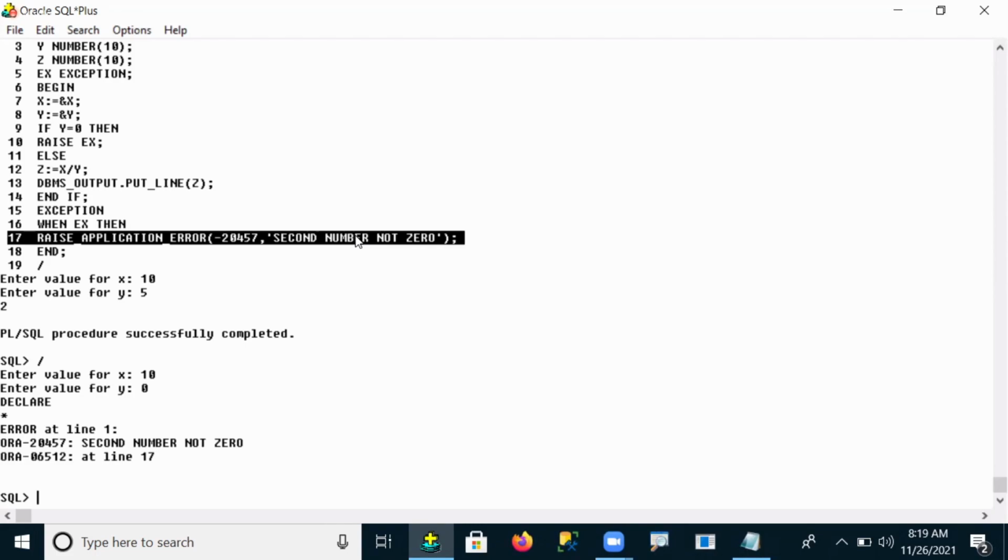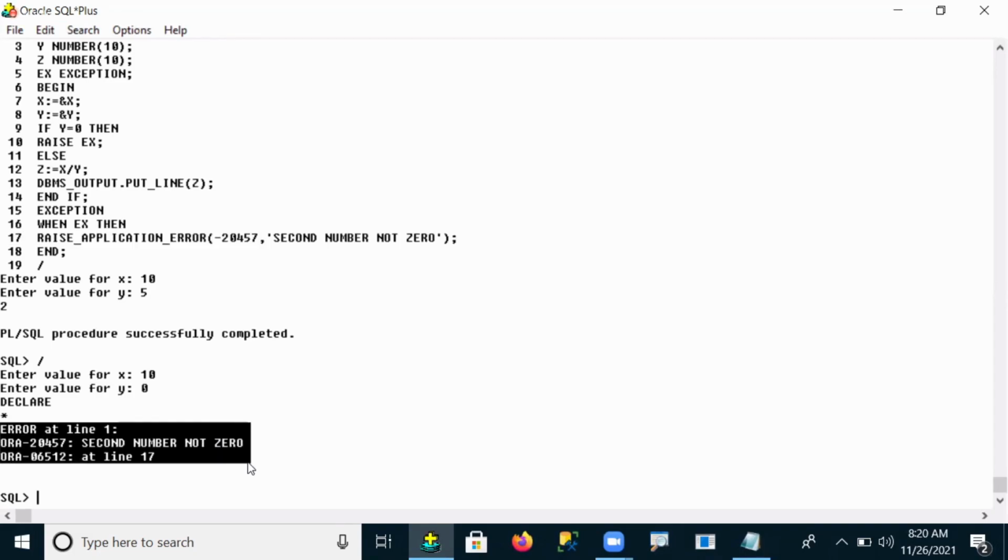What will the raise_application_error method do? It will stop your program, and the exception will not be handled. Whatever exception is raised here is kept as it is, but it is not handled by raise_application_error. That's why my program is not executing. It was returning an error, not a result. So what do you understand, guys? Is my exception handled or not handled?